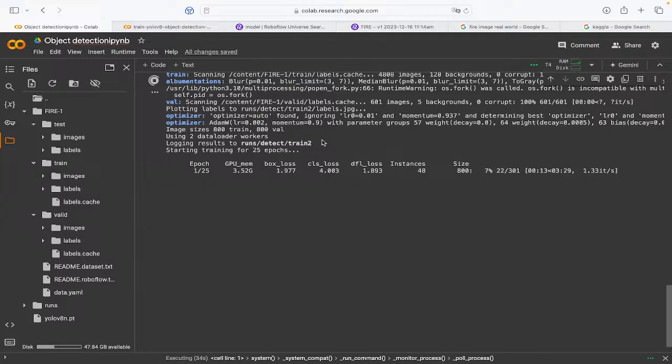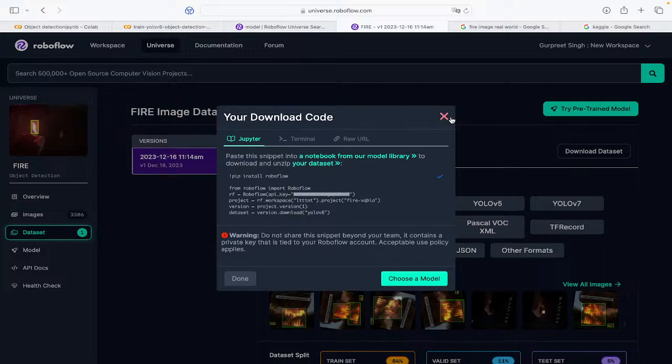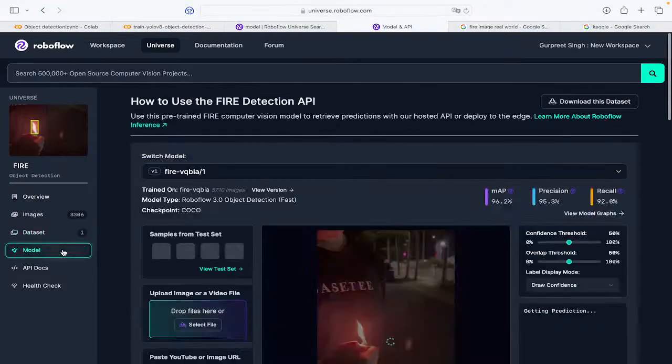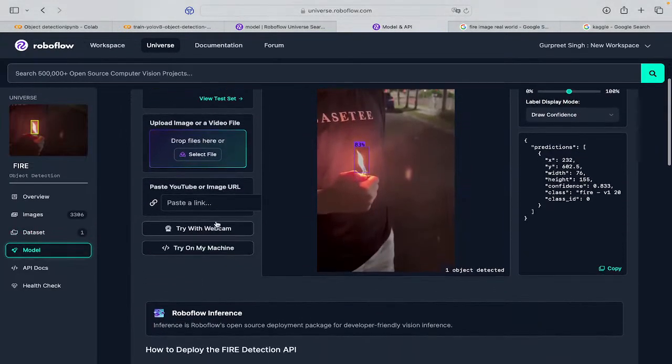Let's give it some time, and in the meantime we can go and check for more and more datasets. Now this is something which we don't need, right? But the important thing is you can actually go into the model section and you can try with your own webcam. Now this is a very good thing.